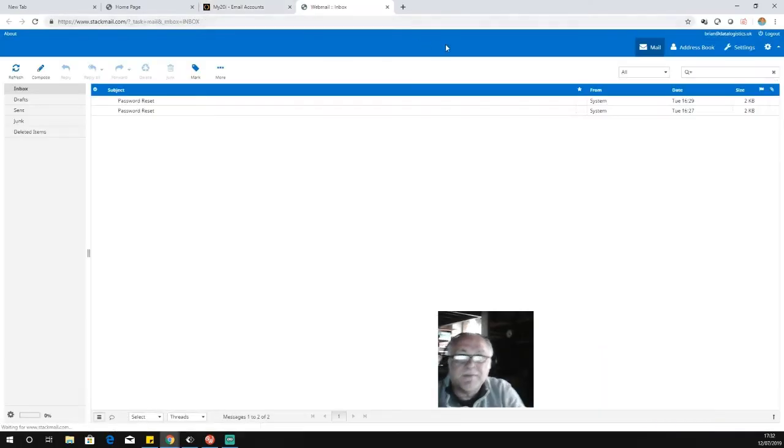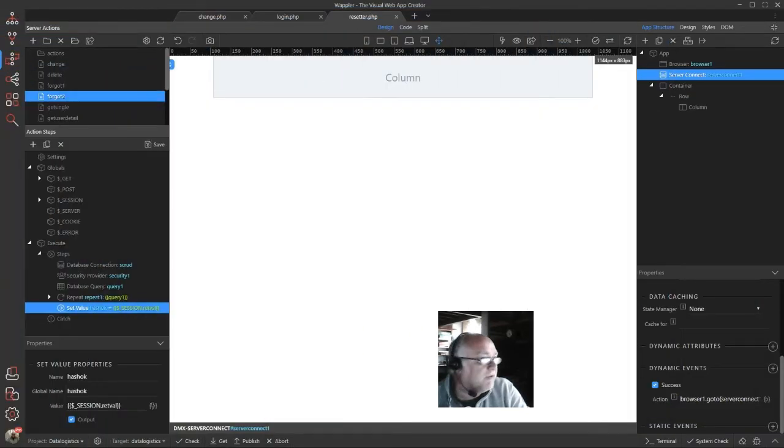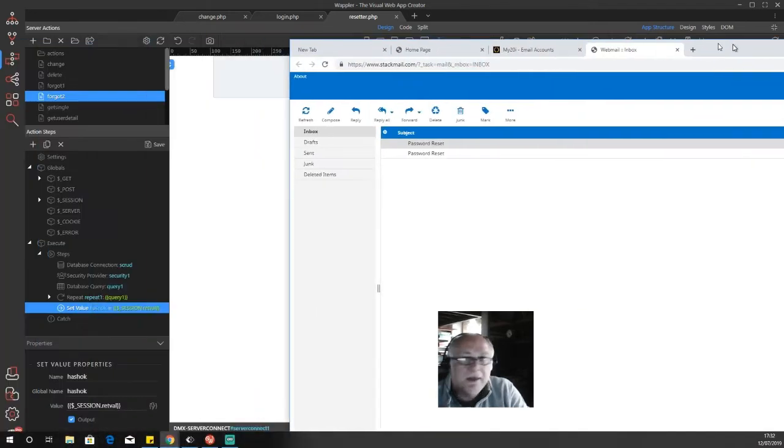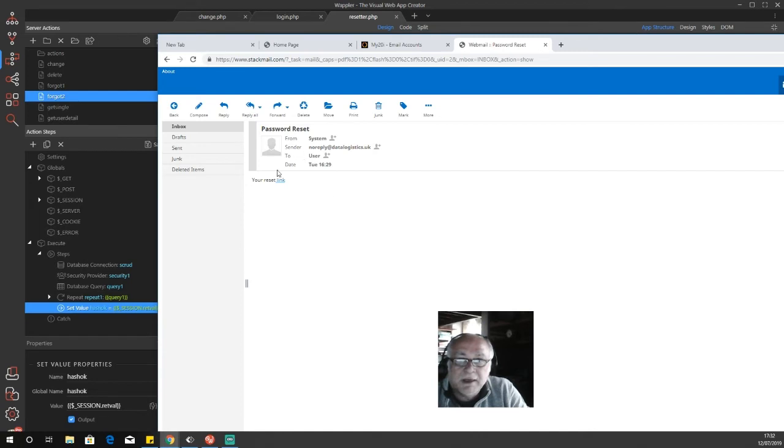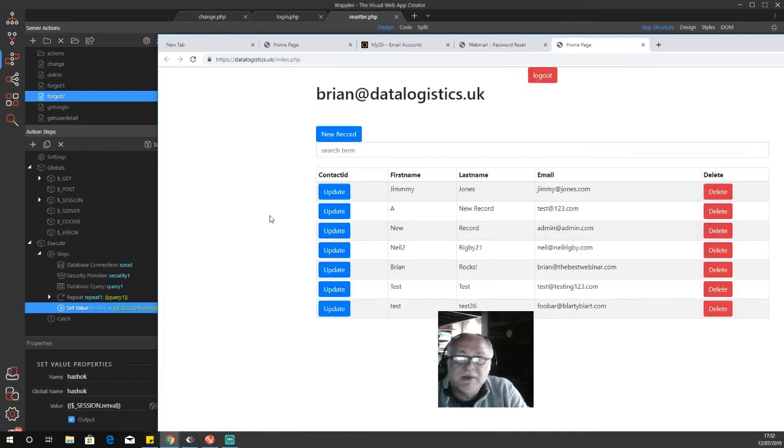Webmail on that. We've got our password reset function there. I'm just going to drag this off the screen so it doesn't confuse things. Actually, I want to put it back. Click on that reset link. What we see is it detects that that hash was correct. It's logged us in and it has taken us to the home page.